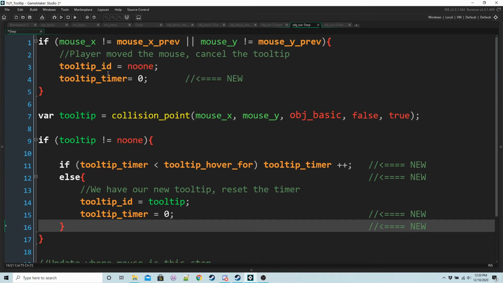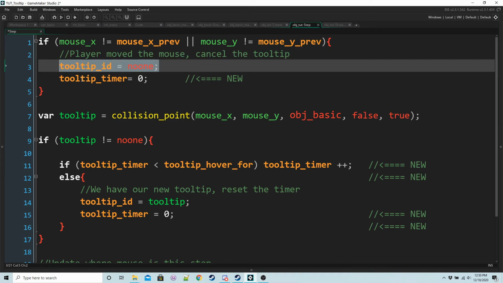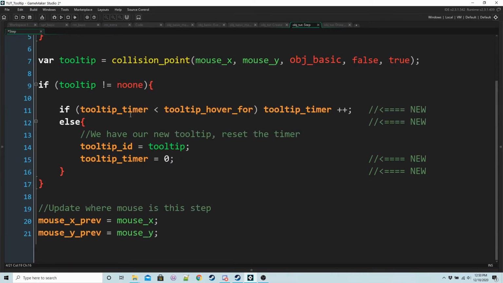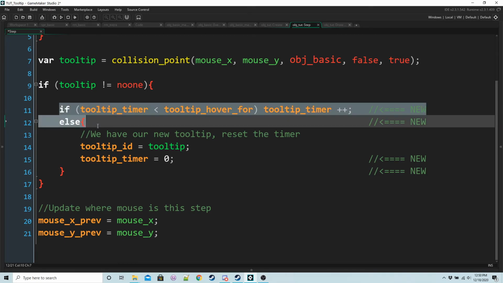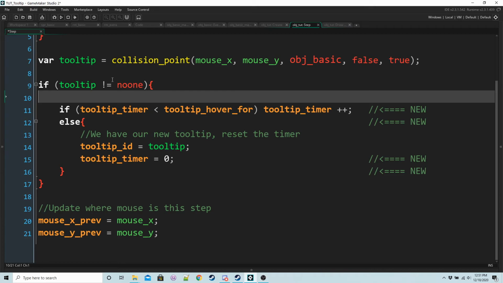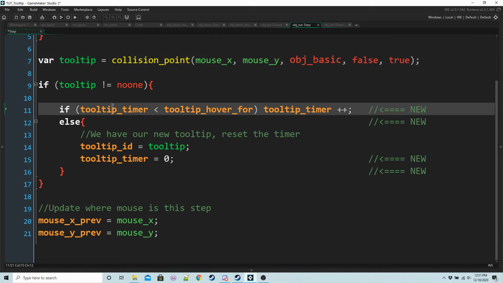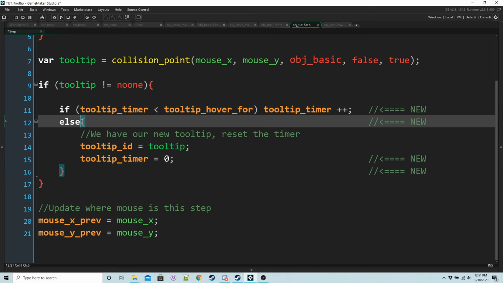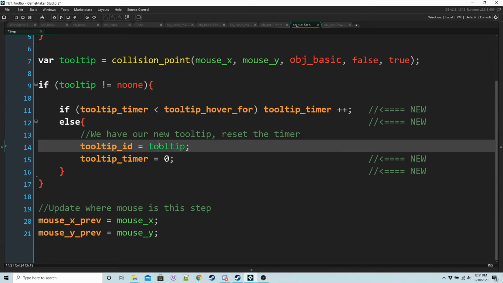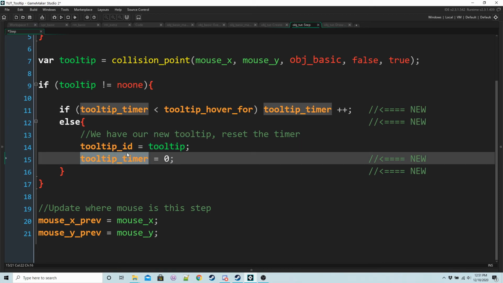Then in this step, when we reset tooltip ID, we want to reset the timer as well. And then here, where we find a collision with OBJ basic, we want to check to see if the timer is less than tooltip hover for, which is 10. If it is, then increase the timer by 1. Otherwise, if the tooltip timer is 10 or more, then we're going to set tooltip ID to OBJ basic like we did before, and then reset the timer, and that's it.